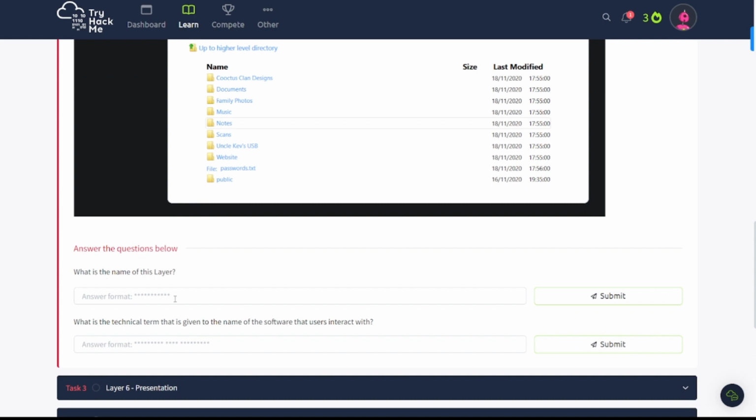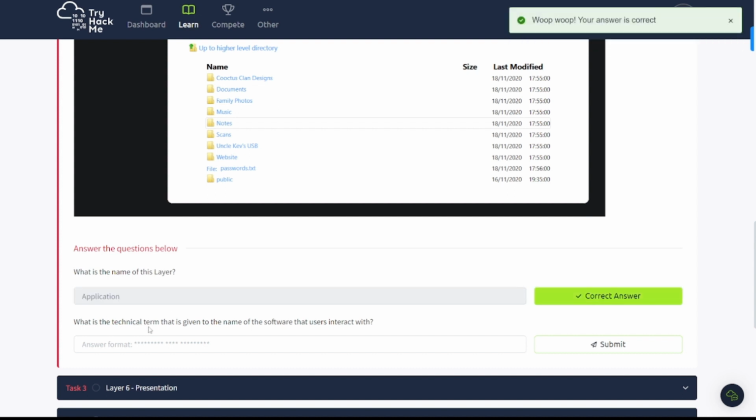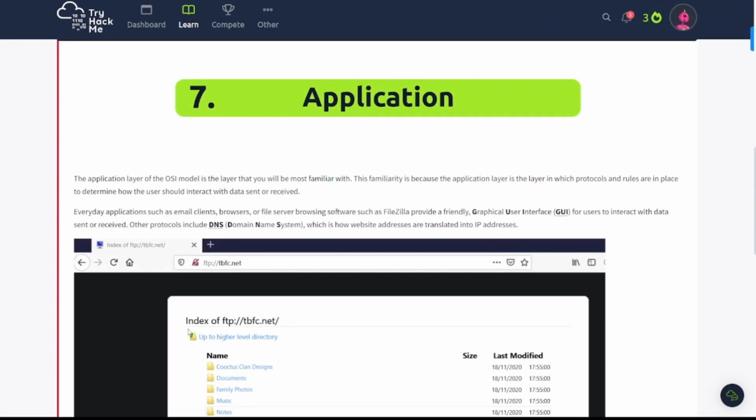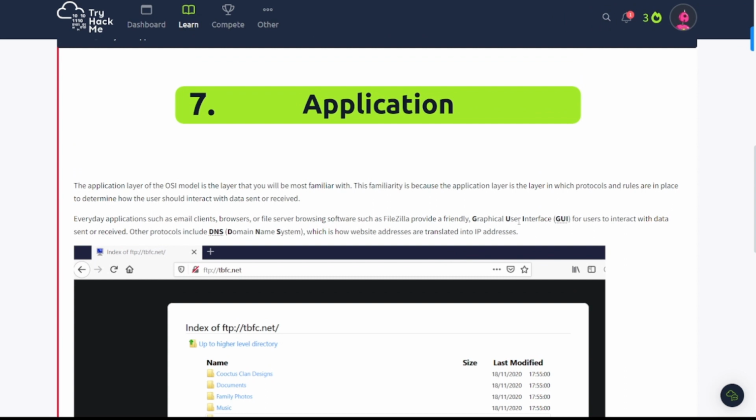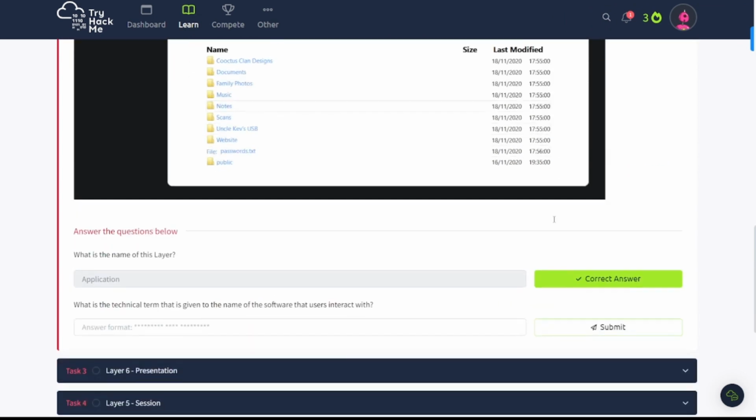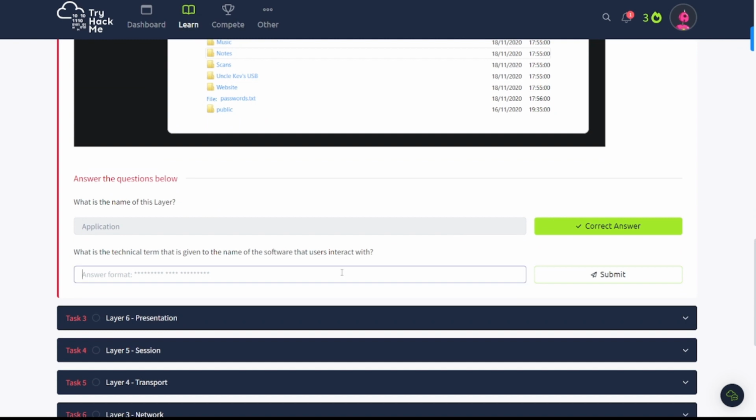What is the name of this layer? Remember, it's application, so let's go ahead and type that in here. Application, all right. What is the technical term that is given to the name of the software that users interact with? And what did they call that up here? The graphical user interface, right? There we go. Right there. Also known as the GUI.